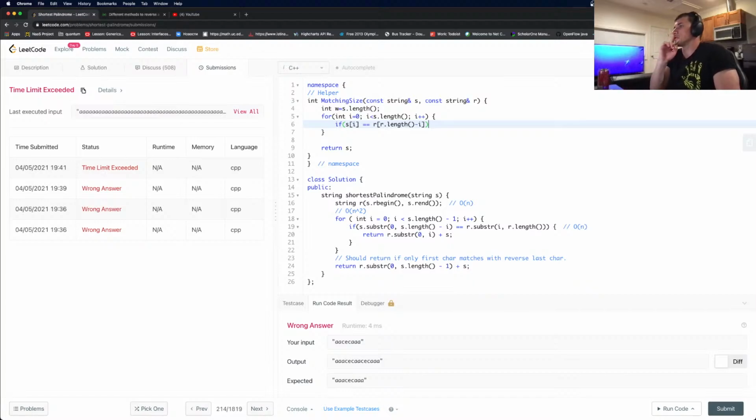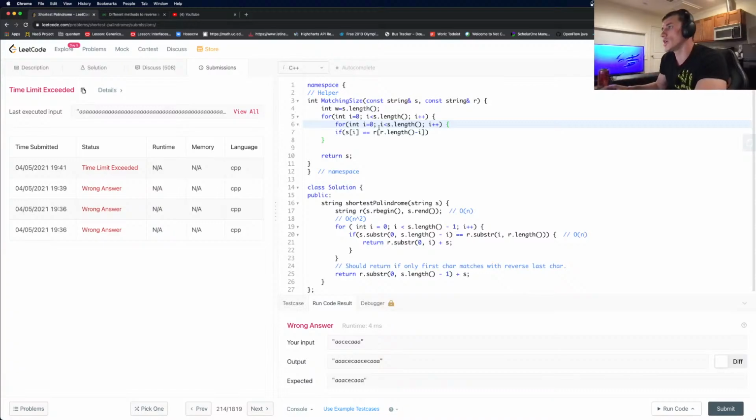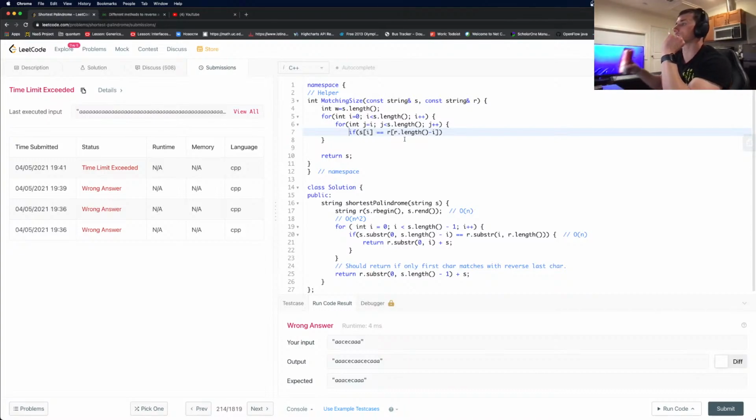No. We need two cycles here. We need also j here. And I think j will be from i, and it's also to j and j plus plus. So what do we do? And it's already quadratic as we see, because obviously it's quadratic, but maybe it will be slightly faster than substring.